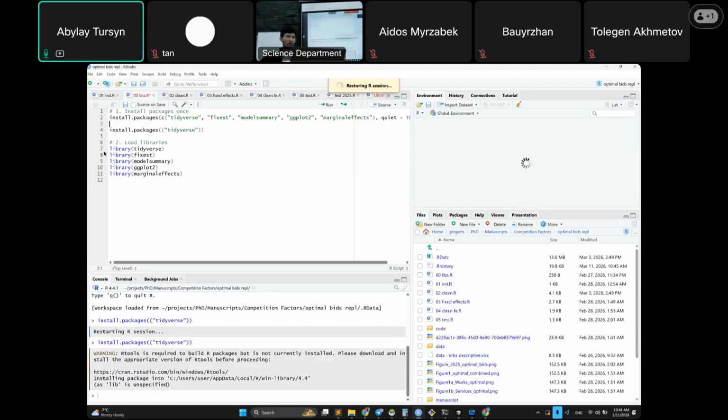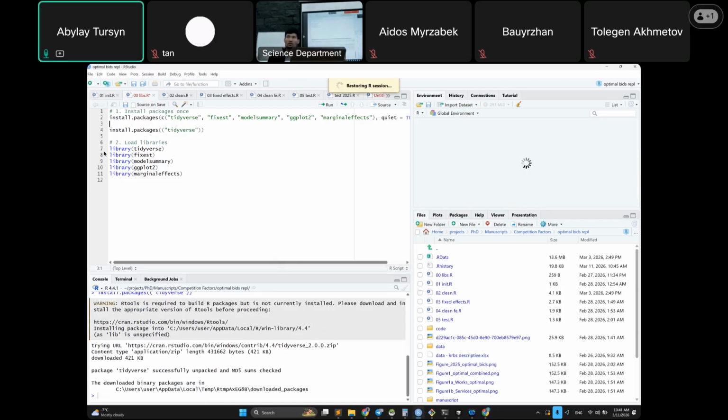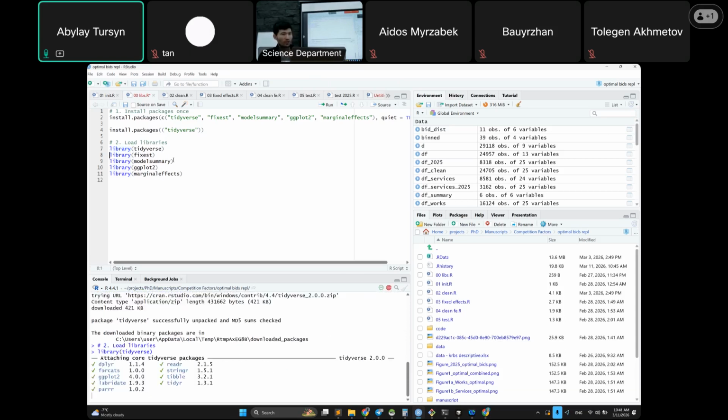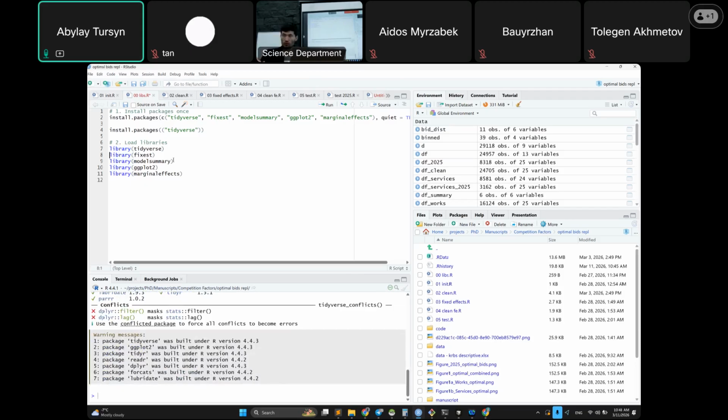For example, let's say there is a library that lets you open Excel files. So you will need to install the package that can open Excel files. And after that, you will need to initialize that library. This is done by the function library and the name of the library. And then they are stored in the memory of your computer and you can work with them.